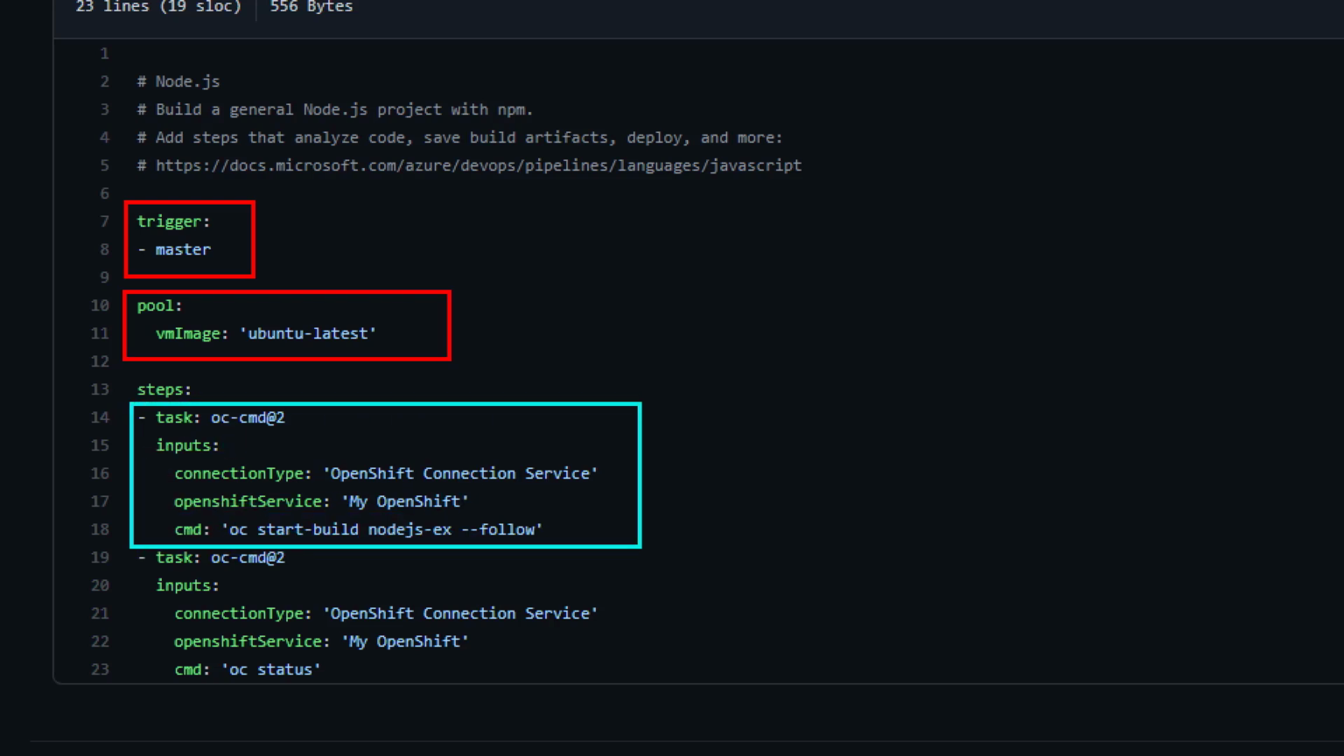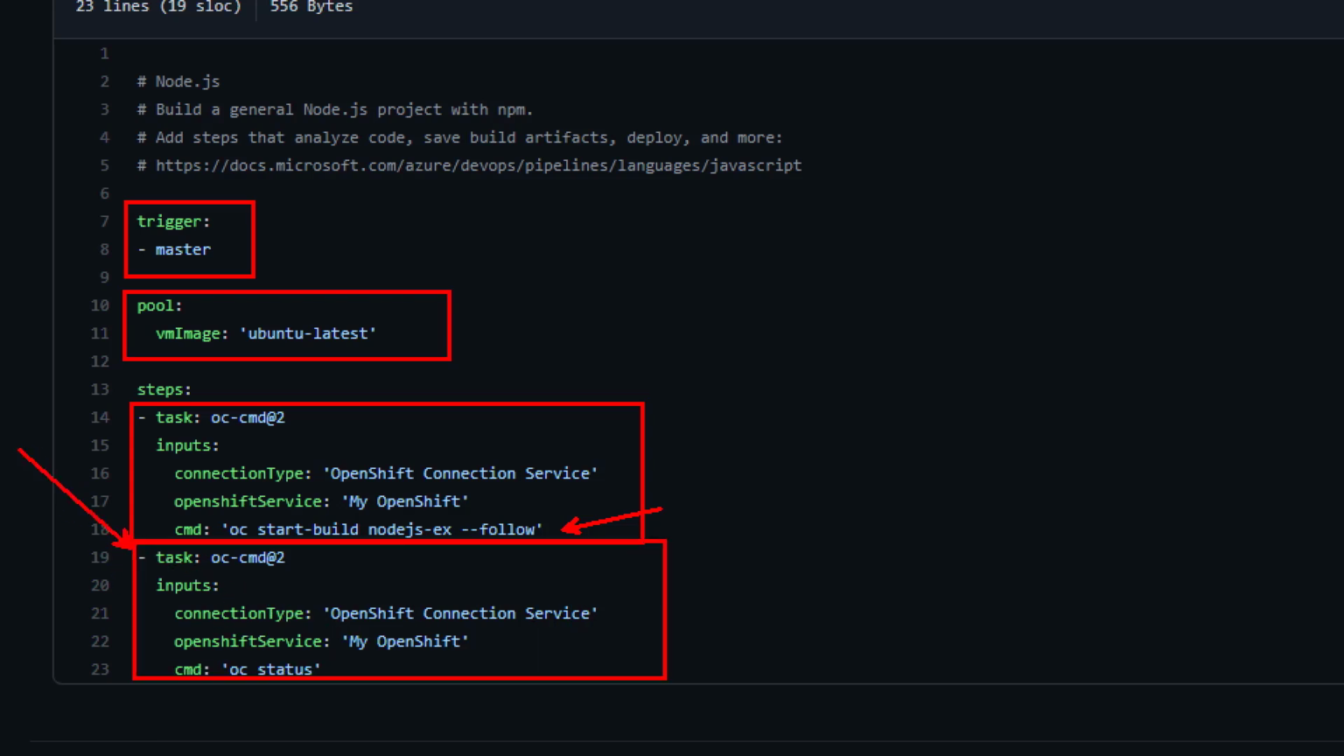The first thing that I'm going to do is send this command here, which is oc start-build Node.js with the name of my application. The second task is a command to check the status of my application at that particular time. So that's what I'm going to do right now.